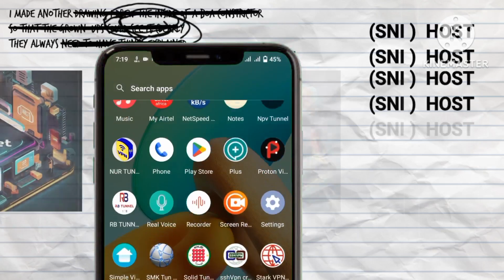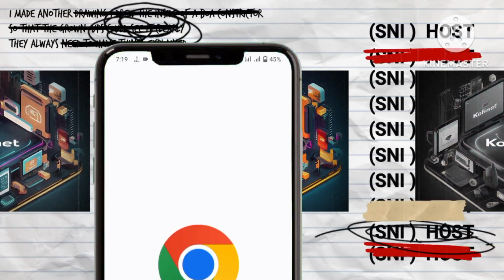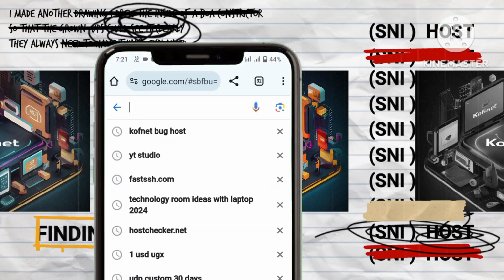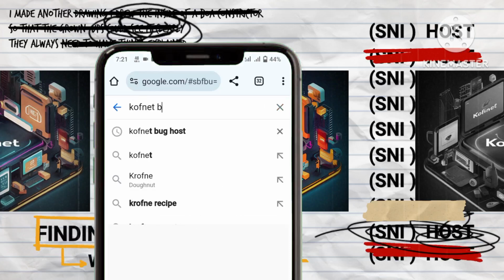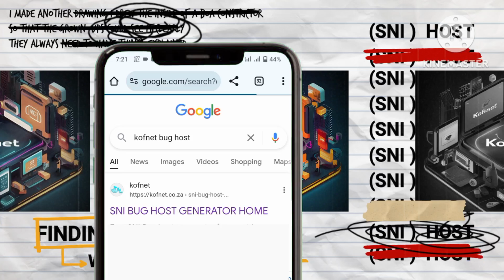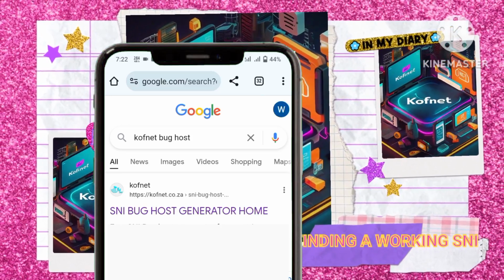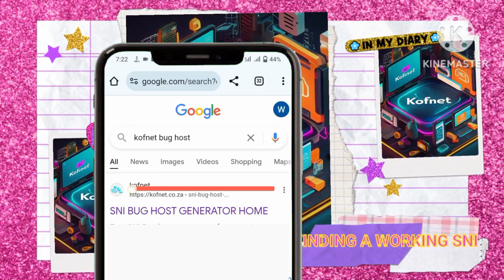Commencing with the first step, open your preferred web browser, symbolizing the gateway to a world of digital possibilities. The search begins with a simple query, COFNet Bug Host, directing you towards a specialized website designed to enhance your online connectivity and privacy. Upon accessing the website, the journey unfolds as you navigate through the interface, guided by a meticulous eye for detail and a commitment to leveraging technology for a secure and seamless digital experience.